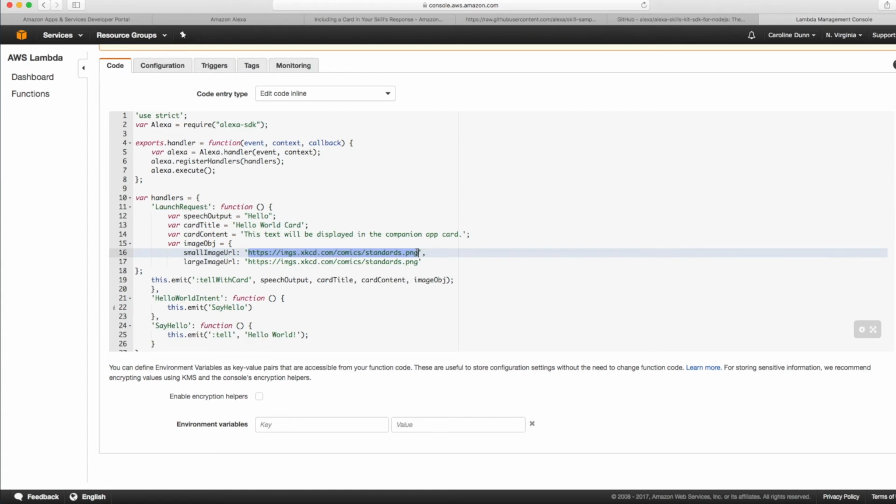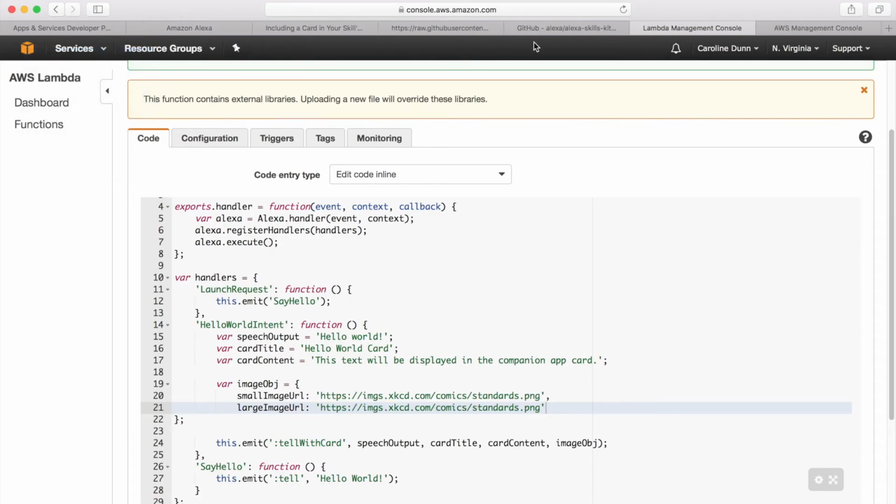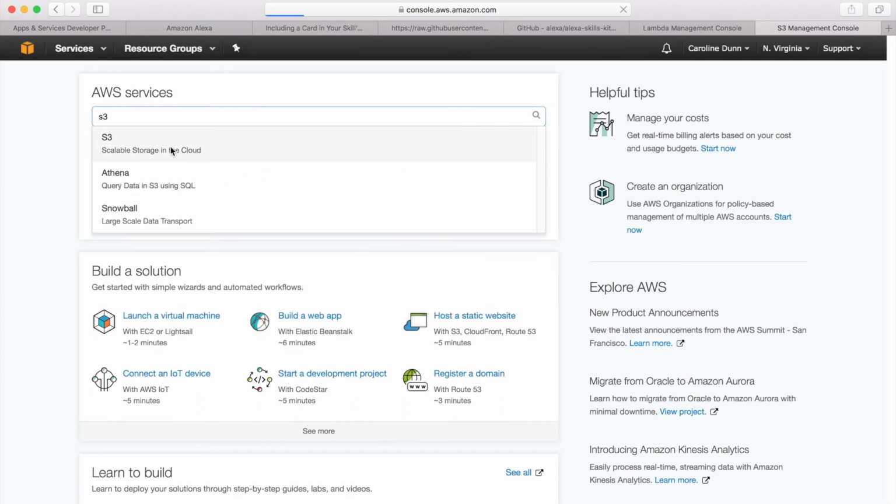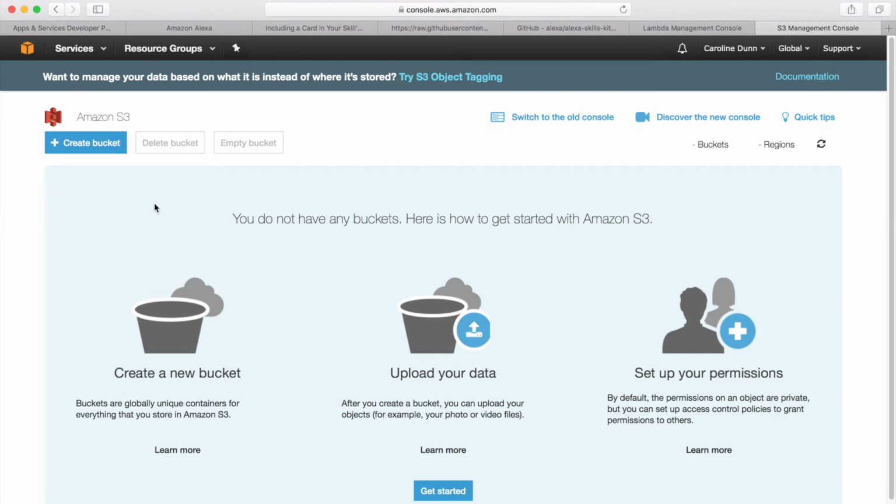So I'm going to go back to my AWS and upload my images and then get these URLs. I'm going to open another AWS folder, and we're going to use something called an S3 service. If this doesn't appear automatically, you can just type in S3, and it's right there. We need to make the images public so people can see them. So I'm going to hit create bucket.